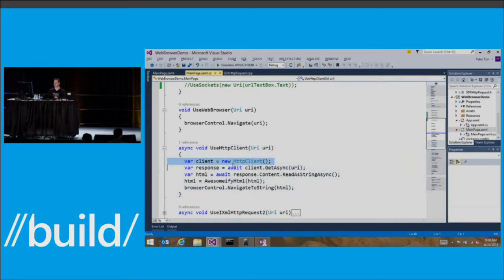So you create the HTTP client, await the response from the server of getting that URI, get the HTML content out of that response. Then I pass the HTML to my awesomify method, which is the thing that makes it go orange. And then I just navigate the browser control to that string. Right? So really, really easy. Create the client, get the response, and you're done.